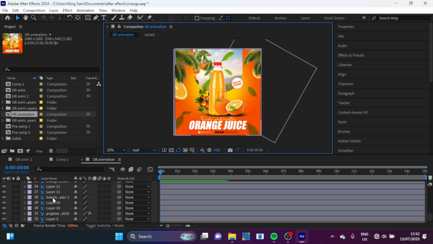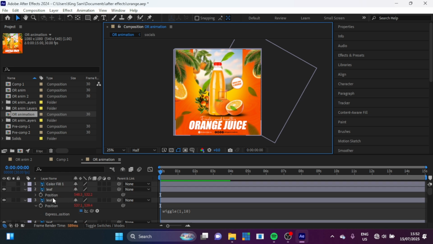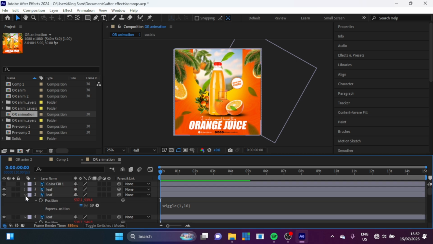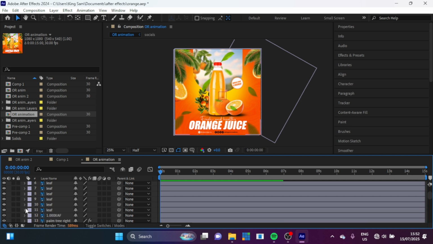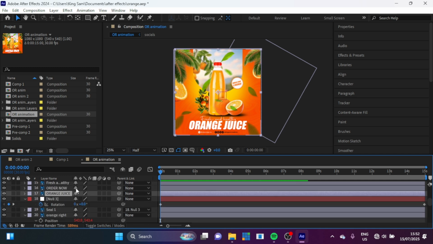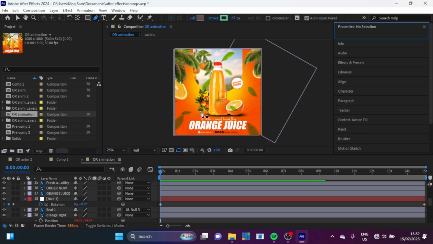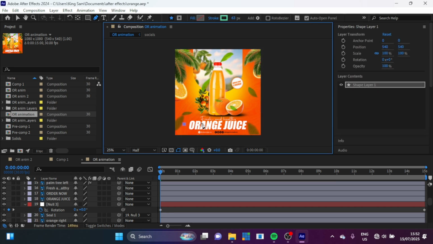So let's find our orange juice text. I think that's at the top. Let's hide all this leaf. Okay, so I come to our orange juice layer here, and let's just make sure that nothing is selected down here, and I'm going to my pen tool, and I'm going to draw a simple mask that forms like a wave shape, like that. You bring it down here, join it up here.